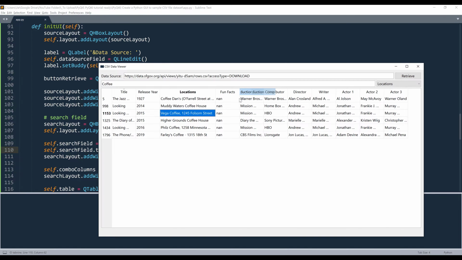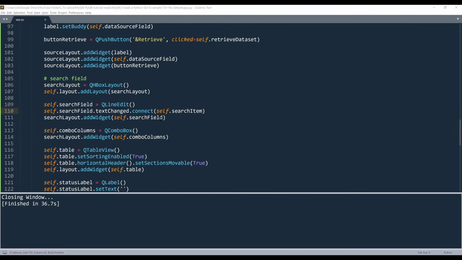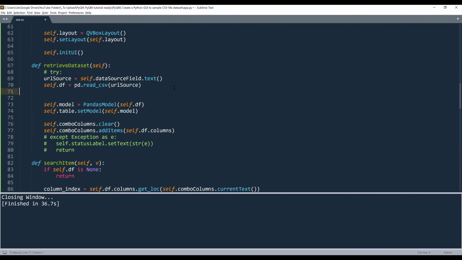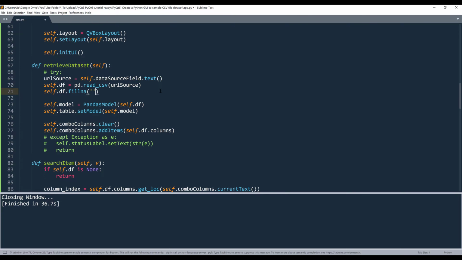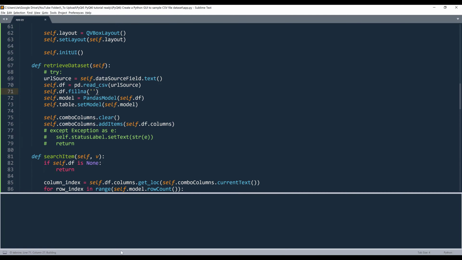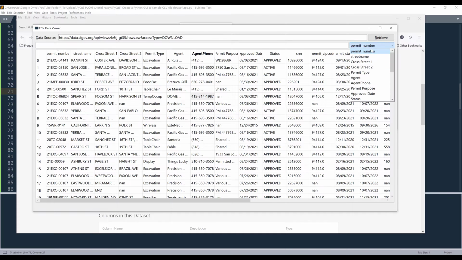And just one more thing, I noticed that I have some null values. So what we can do here is, when we retrieve the data set, to quickly address the null value, I'm going to use the fillna method. I will replace all the null value with empty string. Right, so if I want to search for all the records have the status active, I'll change my combo box to status. Then I'll search for active.